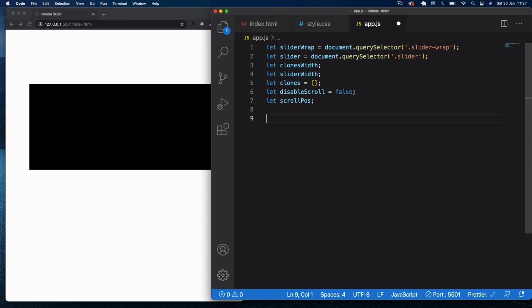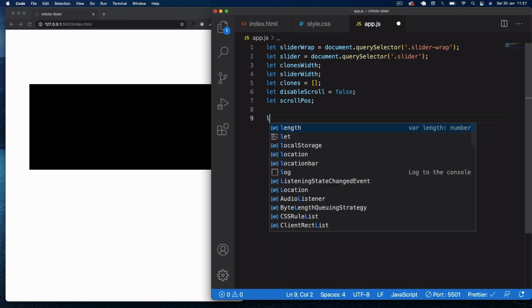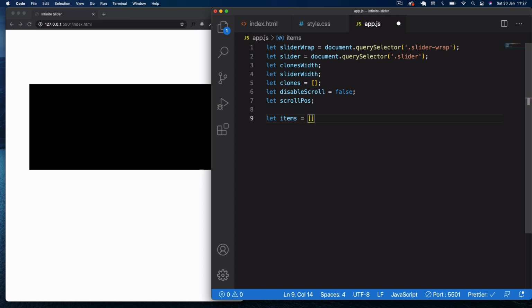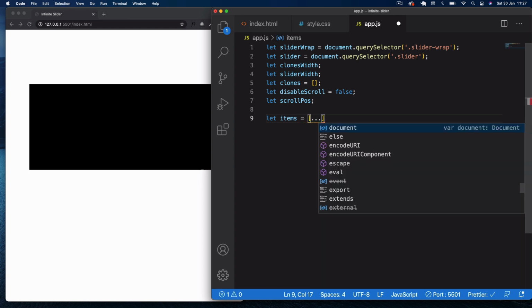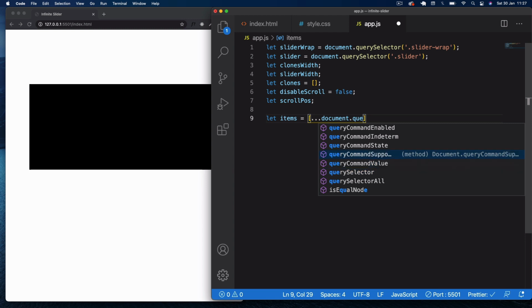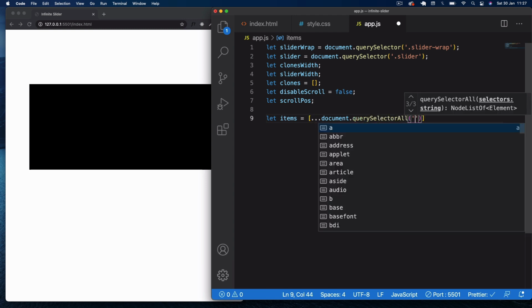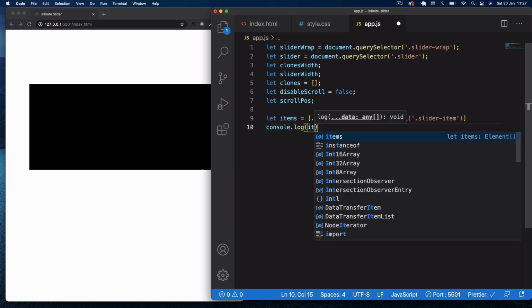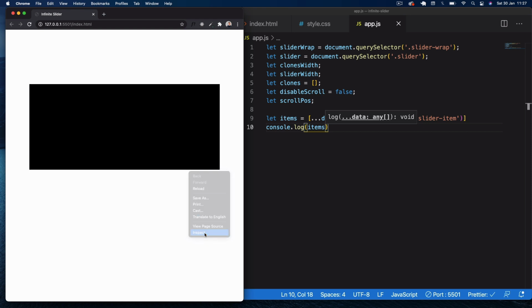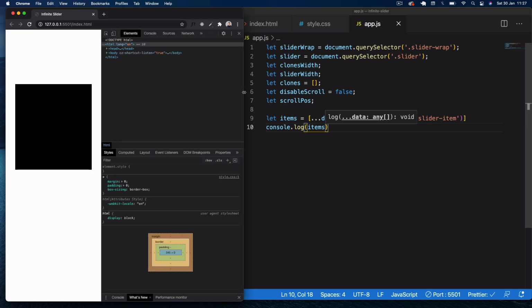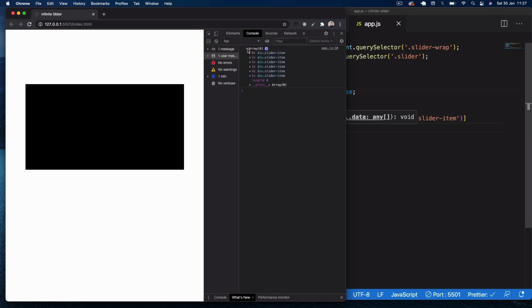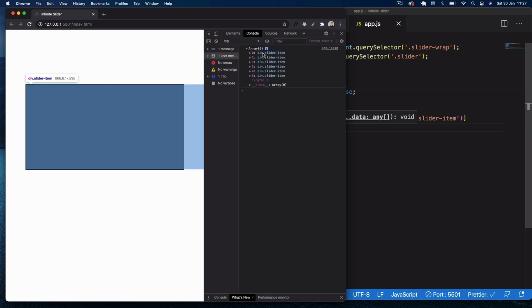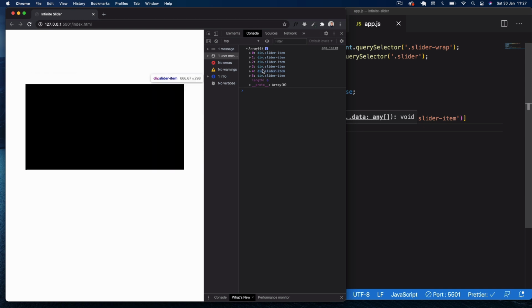Okay, so underneath this, next I want to say let items equal, and here we're going to use the spread operator, the three dots, and we're just going to say document.querySelectorAll, and then we'll just say .slider-item. Okay, so you'll see now if we console.log items, and open up our console in Chrome, you should see we get all the items logged to the console. Okay, so we get this array here, and you can see we get our slider items logged. So we have 6 in total.